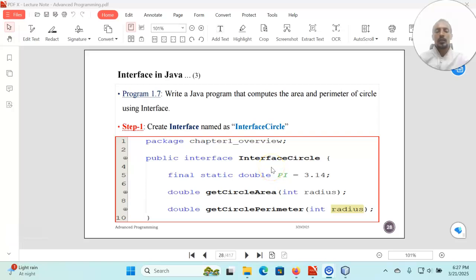Hello. Today we're going to see a program that implements an interface for the given question here. Program 1.7: write a Java program that computes the area and the perimeter of a circle using interface.